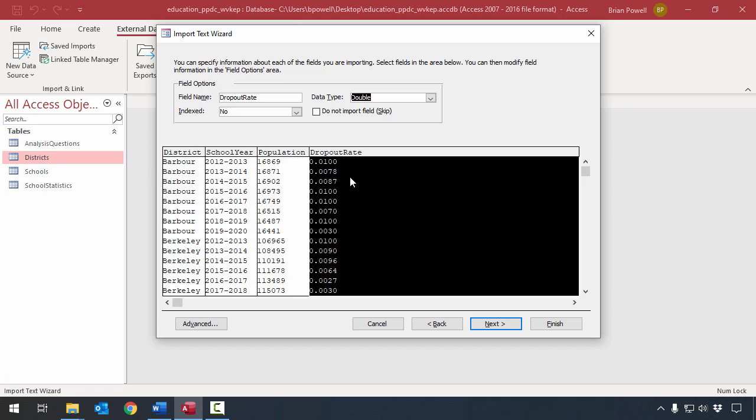If there's ever a reason that you don't want to import a particular field, you can check this box here to say do not import the field, and it'll just skip over it. I'm going to go ahead and click the next button.